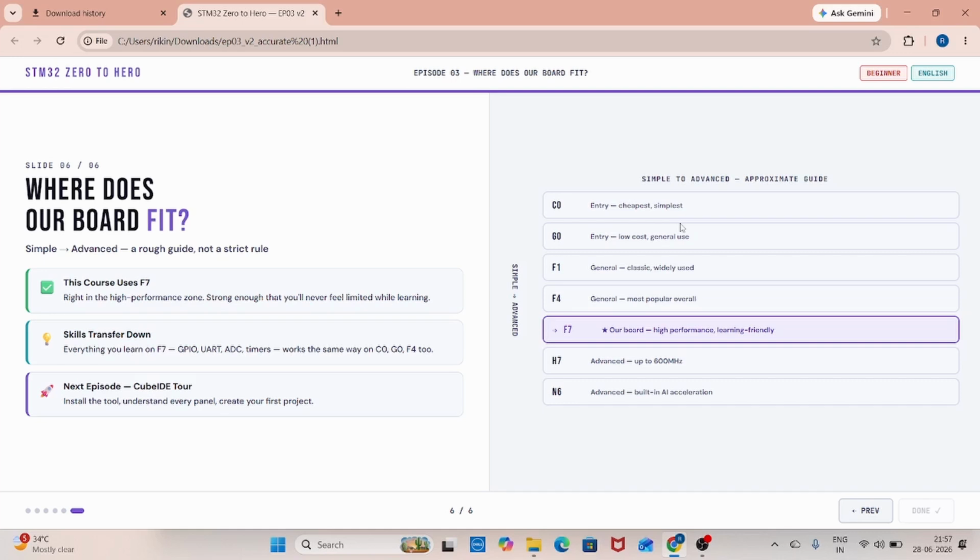And in the next episode, as I told you earlier, we are going to see the CubeIDE tool, and then we will start developing actual hardware and interfacing with hardware.